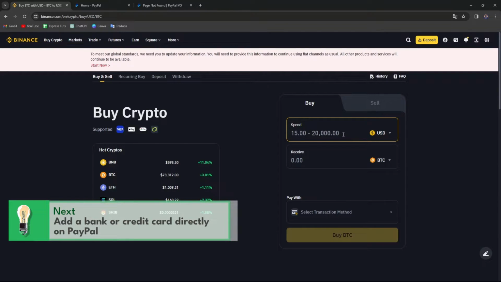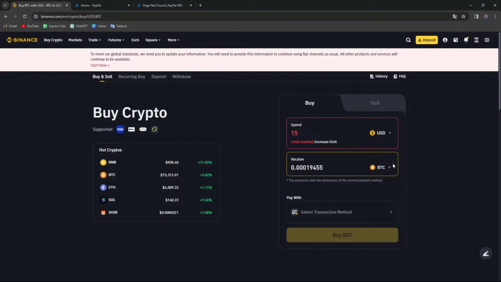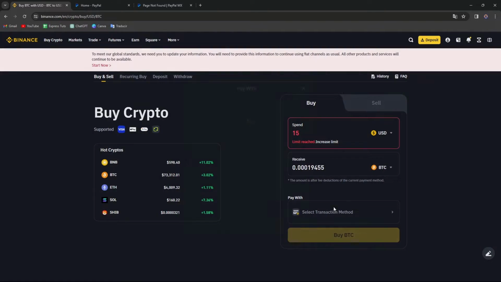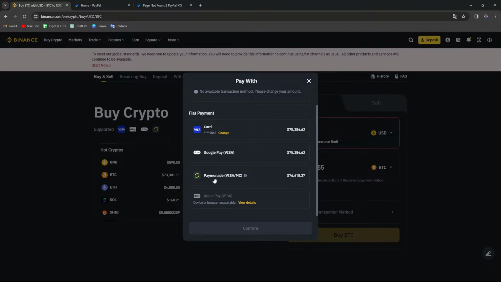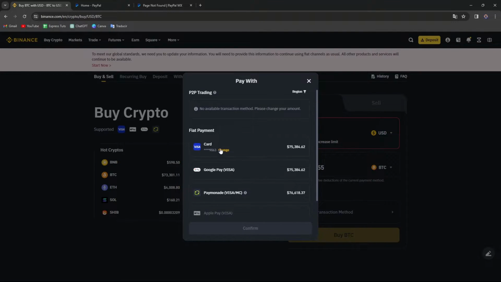Assuming that I want to buy, let's say, $15 of Bitcoin, I go for pay with, and in my case, I am able to pay with Google Pay, with Paymonate, with Apple Pay, and with this credit card. Now, this is an actual card that I received just a few weeks ago, and I linked this card with my PayPal so I can use this card to make the payment for the cryptos.